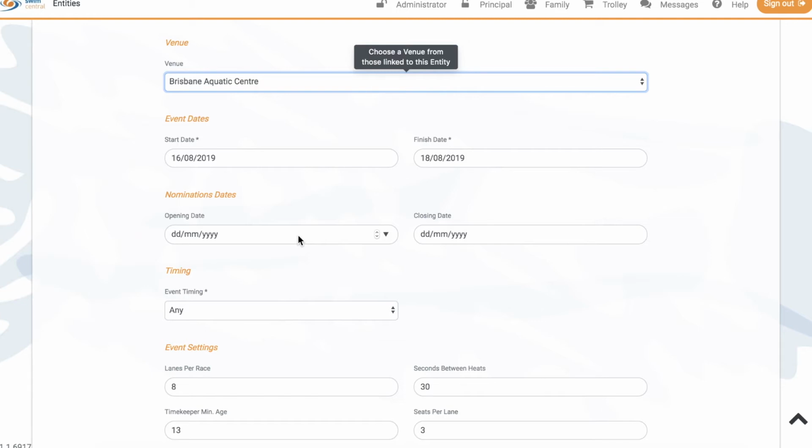The time is currently automatically set by Swim Central as 10 a.m. on the date that you enter. For example, if I enter 25th of July as the closing date, entries will close at 10 a.m. on the 25th of July.